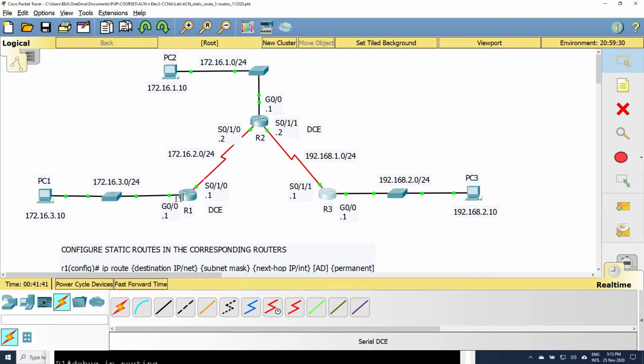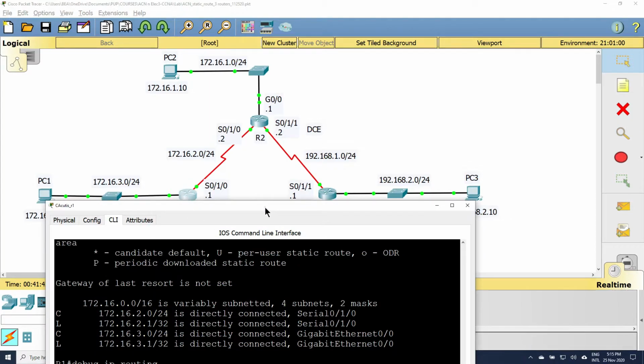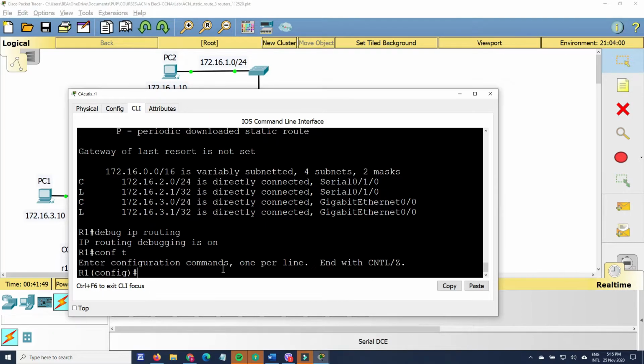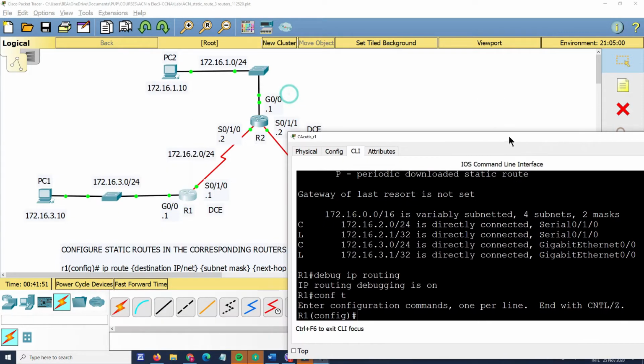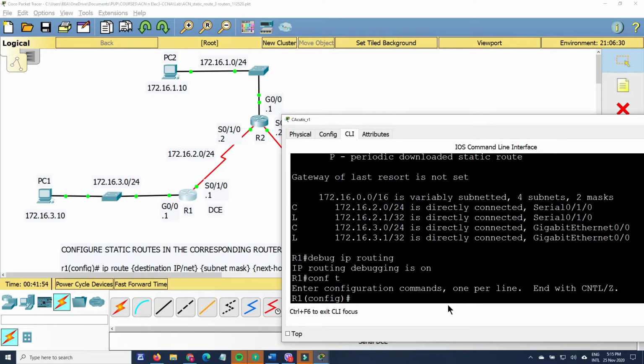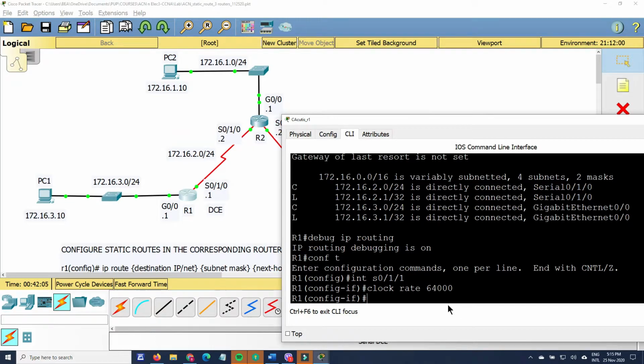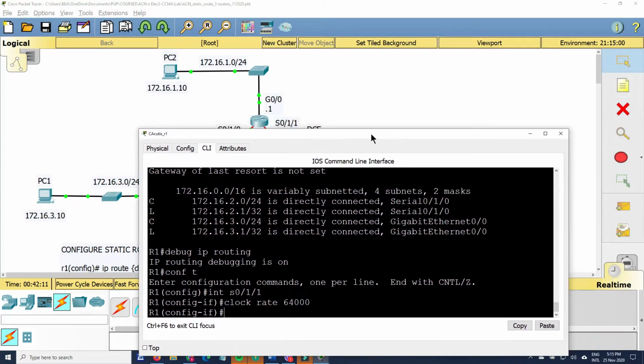It's very simple. You just go to that interface, S011. Interface S011. And then type clock rate 64,000. Okay. So that means 64,000 bits per second.